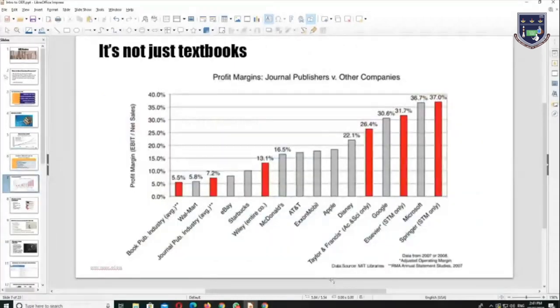It's not just textbooks. Here is a comparison between Walmart, eBay, Starbucks, and other MNCs, and the publication industry: Springer, Elsevier, Taylor and Francis, and Wiley. The reds are all the publication industry, and you can see they are on par with the MNCs that are prospering economically. This data is from 2007 to 2008.